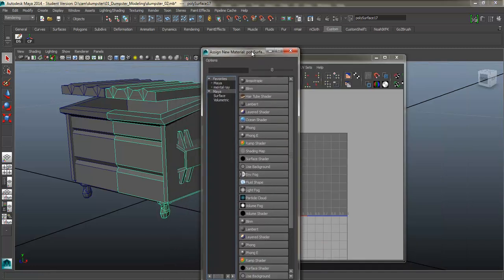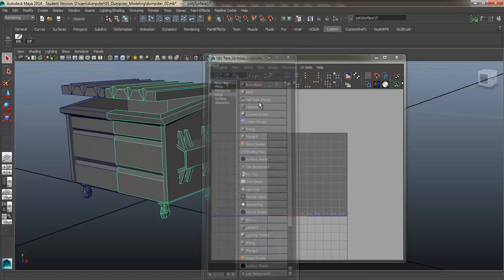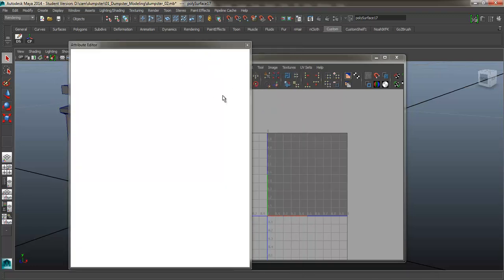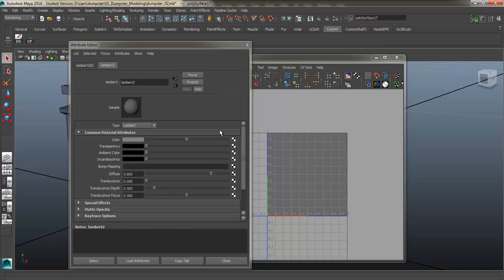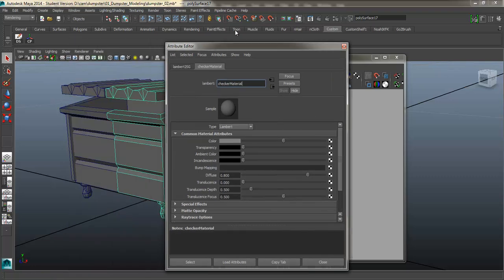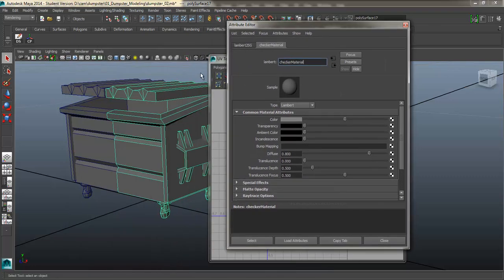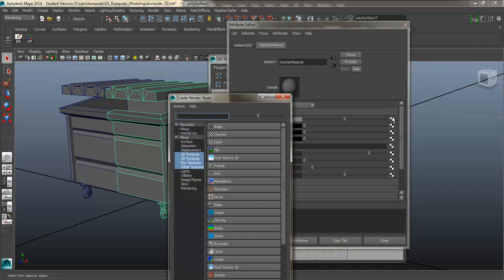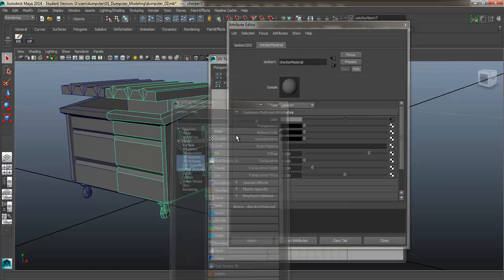Now what I'm going to do is select Lambert. This should open up your attribute editor. I'm going to rename it from Lambert 2 to Checker Material. You can find a lot of checker materials or numbered UV materials online. To me, I've done it enough where I actually can eyeball any kind of weird stretching that's going to occur. So the checker material is just sort of a nice secondary precaution. So go ahead and click on the actual checkbox here and select checker.